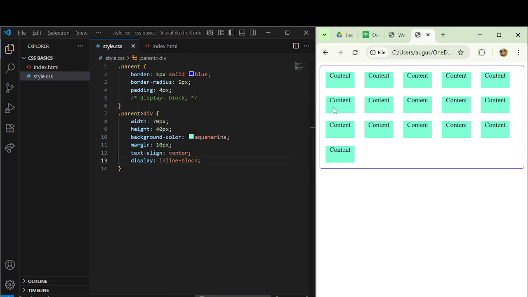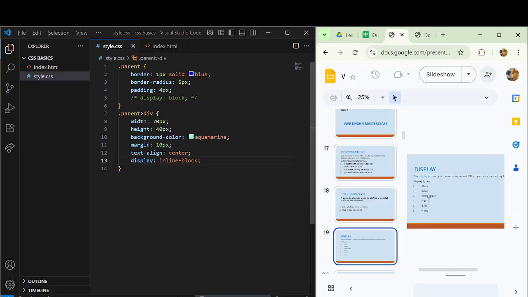Alright, so let's go next to the other, which is the flex property. Alright, so in the flex property, elements sit side by side. Alright, it sits side by side. Let me comment this. Go here and add the flex property on this parent here.